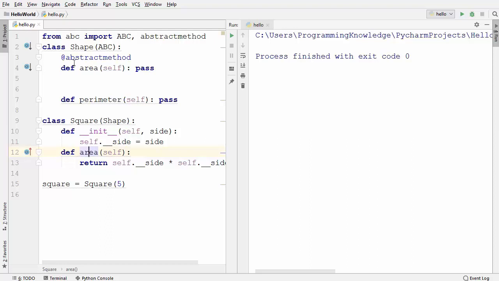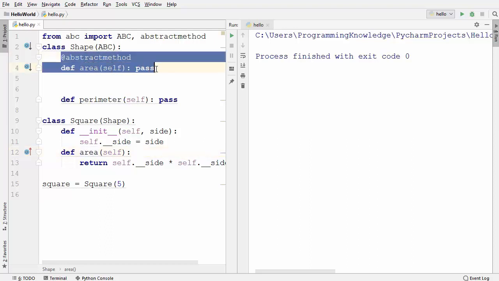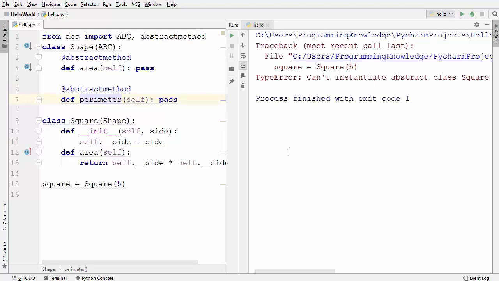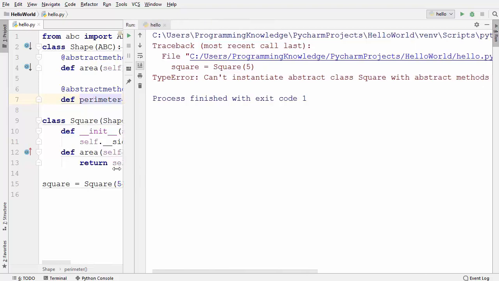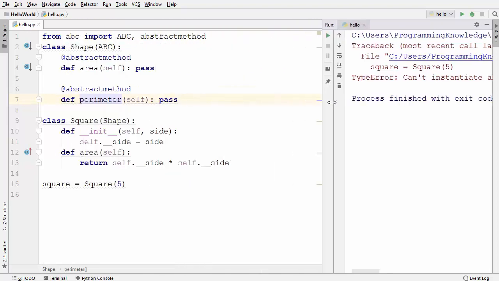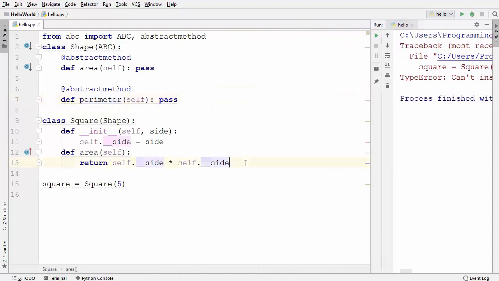So right now there is only one abstract method, which is area in the Shape class, which we need to implement in the subclass, and that we have done, so we see no error here. Now let's add this decorator abstract method on top of this perimeter method also, and once again when I run the code, it will give me the same error which says can't instantiate the abstract class Square with the abstract method perimeter. So we also need now to implement this method.